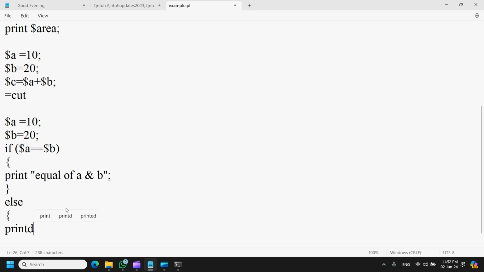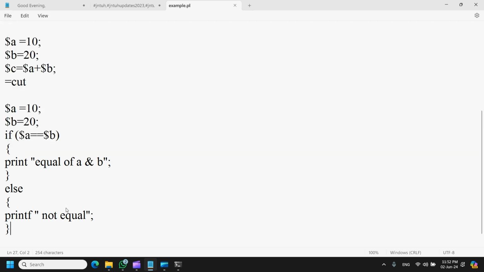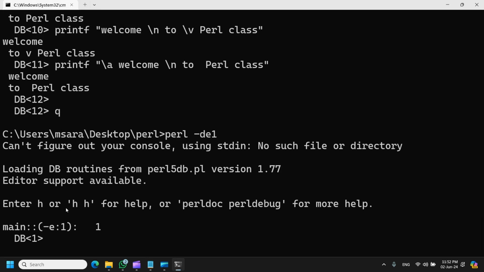Enter. Print, and we are able to use the print statement. Not a problem. Not a, okay. We give semicolon and close it. Now we can run the code.